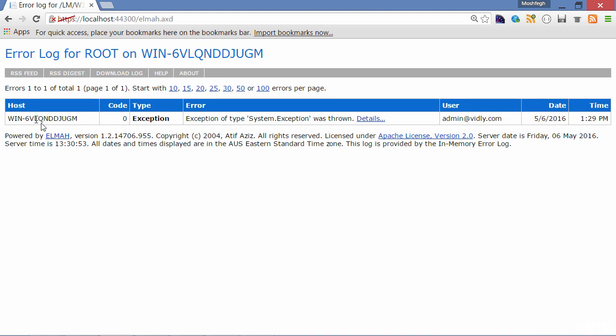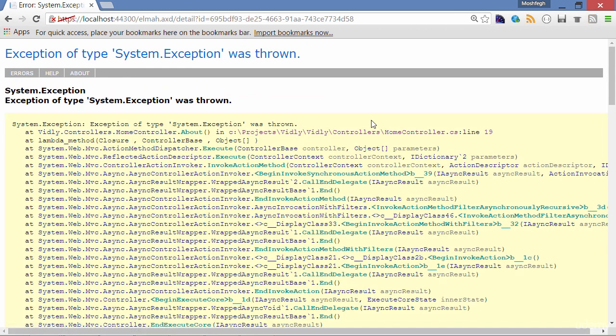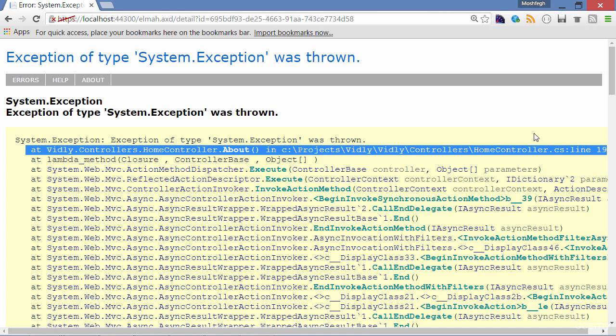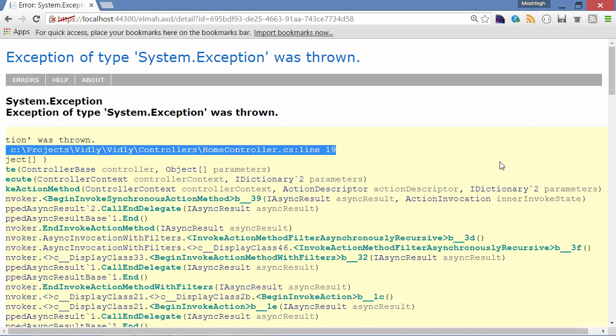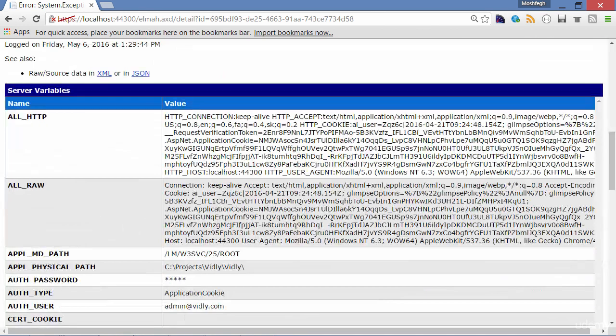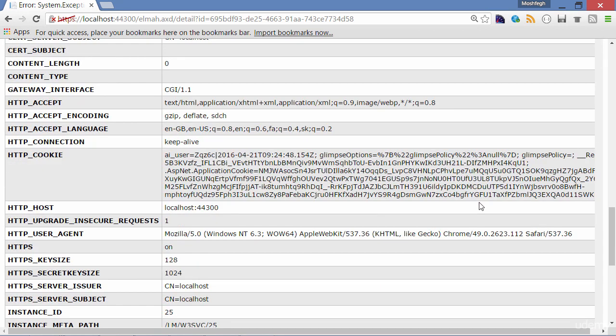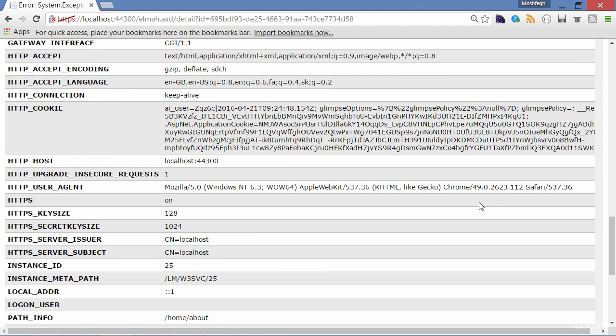So we can see the host, the type of the exception, the error message, the user who got that exception, as well as date and time. Now here's the beauty. If we click on this link, details, we see a page that simulates the yellow screen of death. So we can see the exception message as well as the stack trace. In this case, I can see that this exception happened in the About action in HomeController on line 19. And if we scroll down, we can see server variables at the time the exception happened. So all this data helps us troubleshoot the problem.